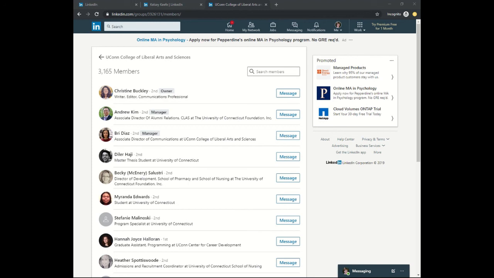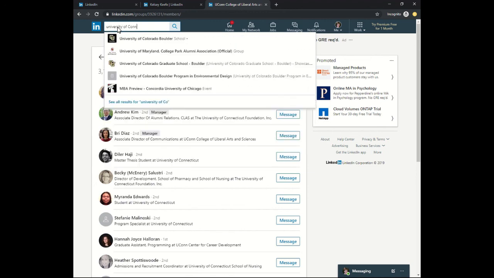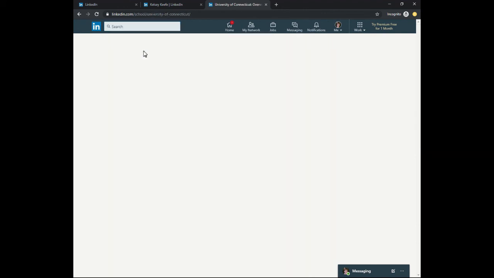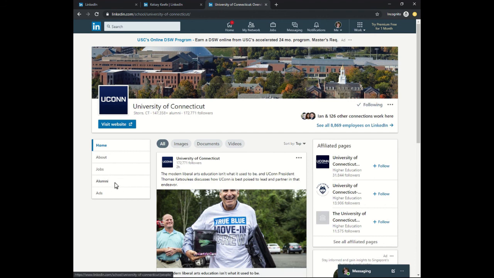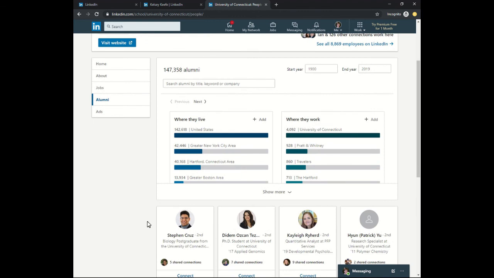LinkedIn is also great for researching information about a particular school or company. So for example, I can look at information about alumni from the University of Connecticut. To do that, you would go up to the search bar and search for University of Connecticut and click this main school option that shows up. On the sidebar, I can click alumni, and I have a lot of information about the LinkedIn users that have listed University of Connecticut under school or the education section of their profile.